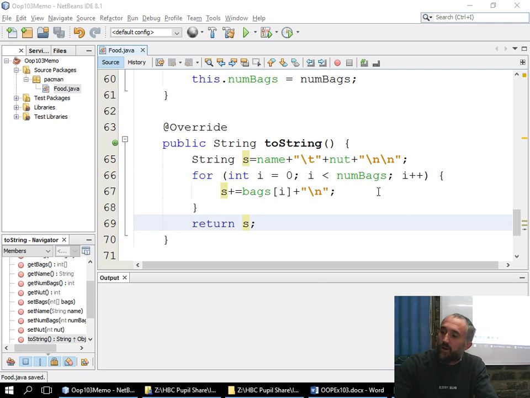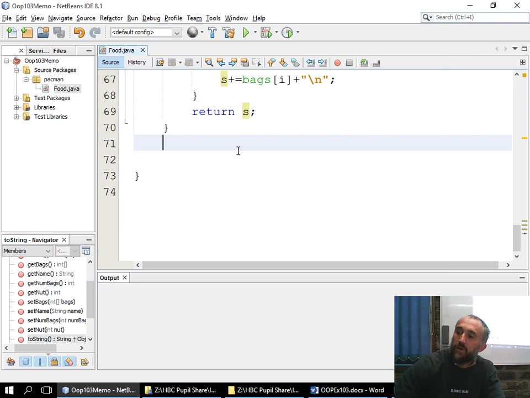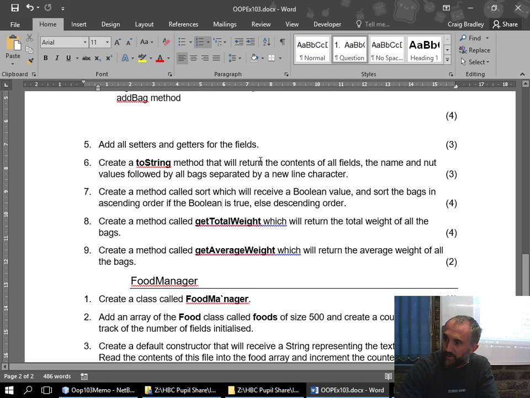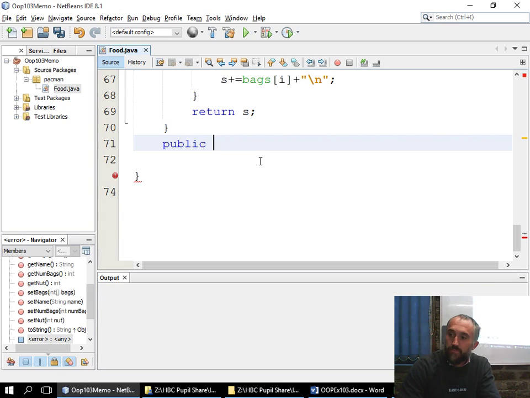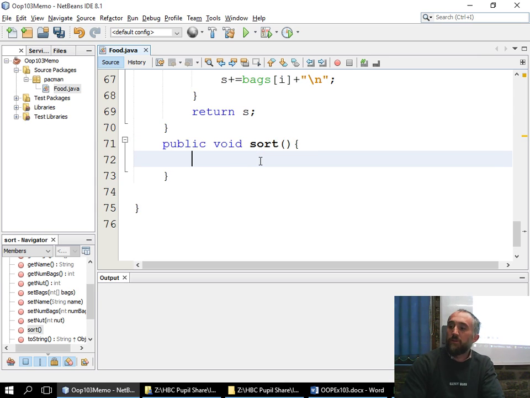Now, the next thing that it asks me is, create a method called sort, which will receive a Boolean value and sorts the bags in ascending order if the Boolean is true, else descending order. Okay, that's pretty cool. So I'm going to go through the nice easy way of doing a sort. Name the method sort. So public void sort, because it's an action. It's not going to return anything.